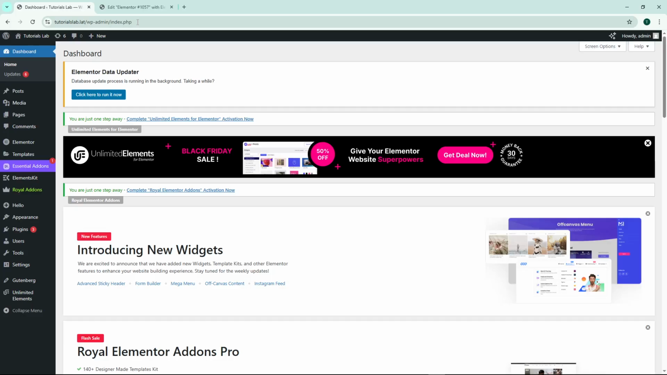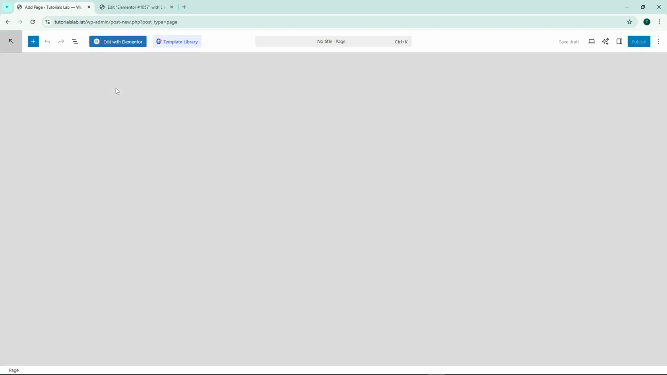Let's start by heading to your WordPress website's admin dashboard and logging in with your credentials. Once you're inside, you'll need to create a new page where you can work with Elementor's templates. Navigate to the left sidebar and click on Pages, then select Add Page. This will create a fresh blank page for your design work.